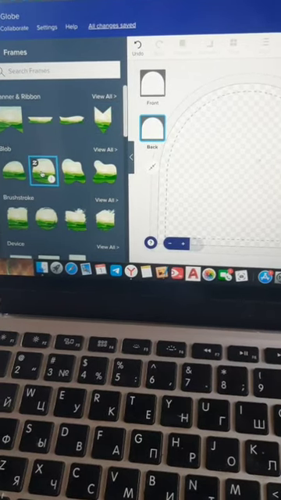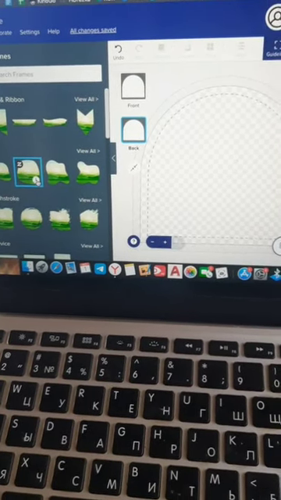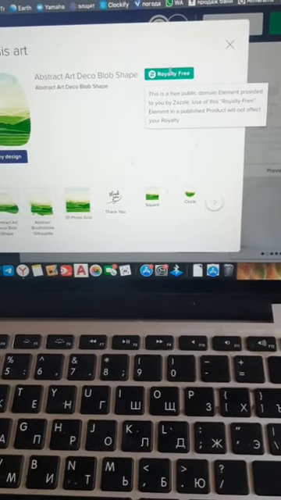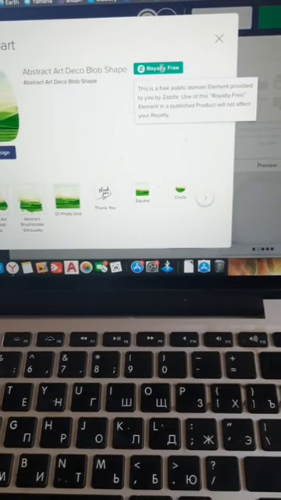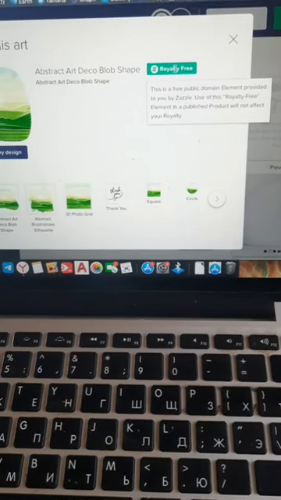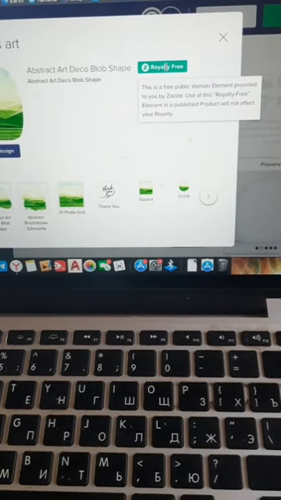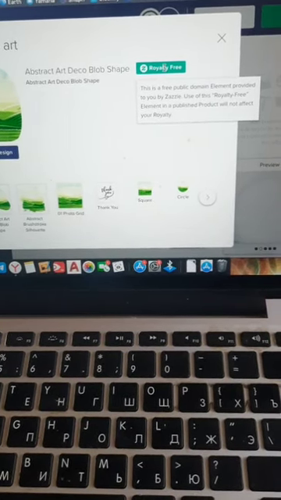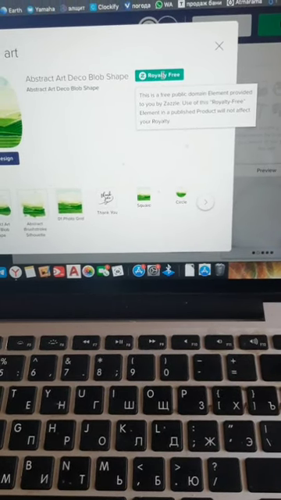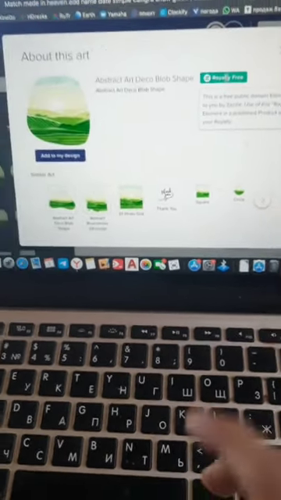For example, if I pick this one, you can see the eye icon. What does this eye icon mean? Eye icon means it's royalty free. That means you can use this frame and create your designs, and this is a free public domain element provided to you by Zazzle. Use of this royalty free element in a published product will not affect your royalty, so definitely worth a shot.